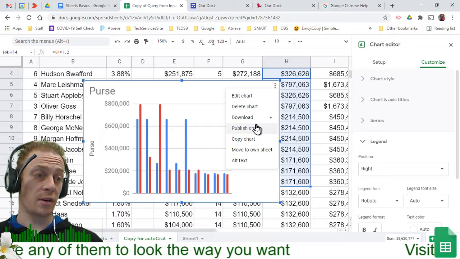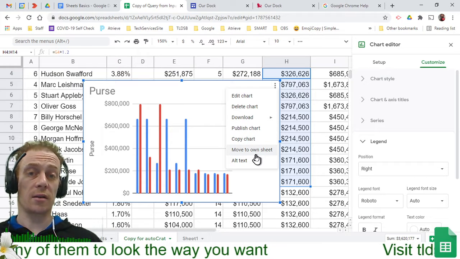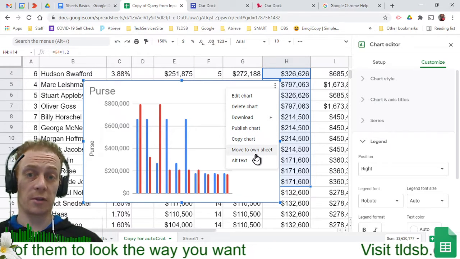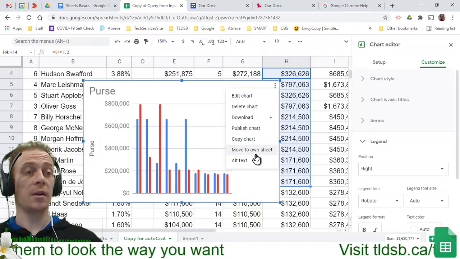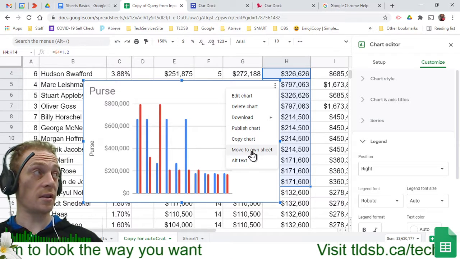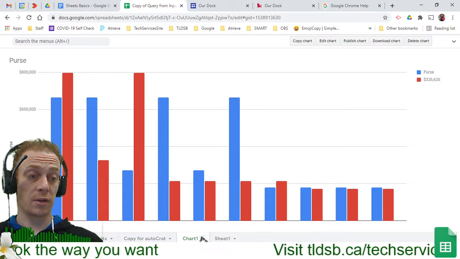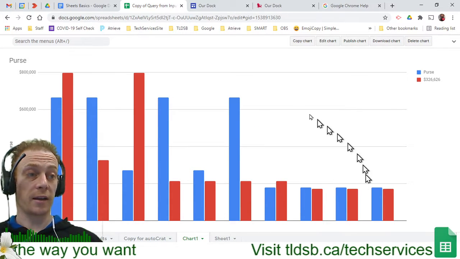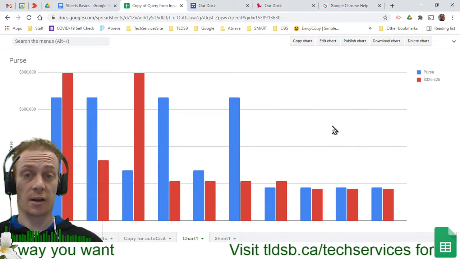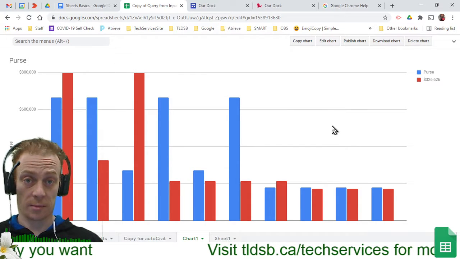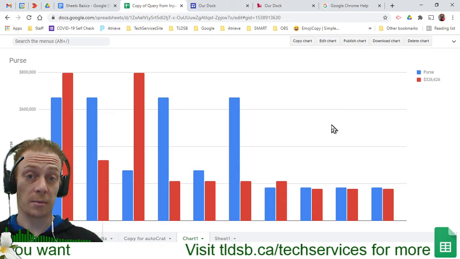I can publish that chart out, or I can just say, you know what, this needs its own sheet so that it can take up a little bit more space if I'm going to present it maybe to people. So I can say move to own sheet, and instead of floating on top of my data, that now has got its own little chart one sheet down at the bottom here, and I can see it much more clearly if I was going to talk about this in a presentation or something, or I just needed it on screen to look at a little bit better.